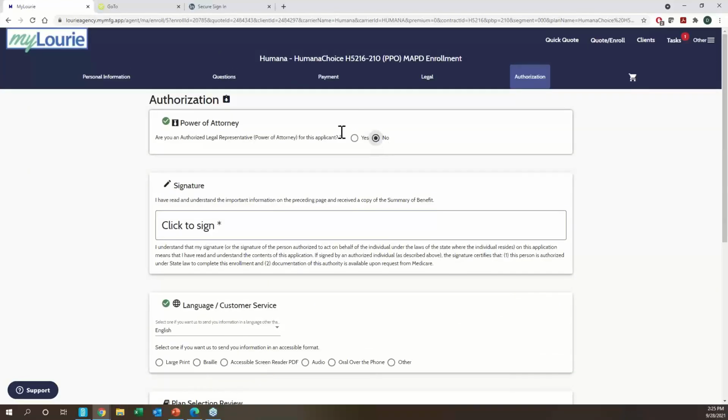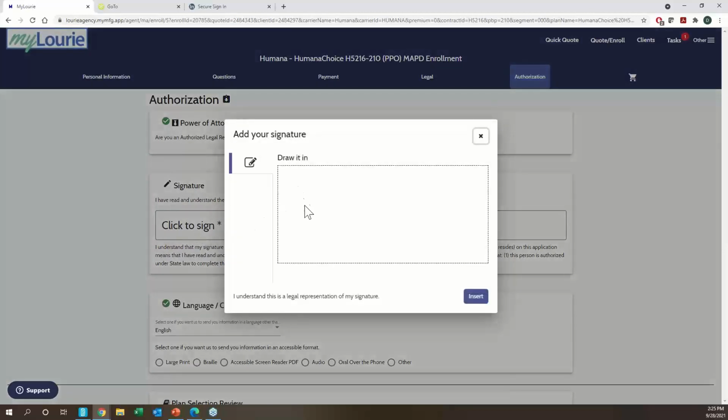Since Joel is enrolling himself, he doesn't have a power of attorney. And then you just click on the signature. And the client, Joel in this case, would sign his name, right? So, yeah, this is a major change from last year. In the past you had been able to type it in, but per CMS guidelines, it now requires a signature. And if you have a touch screen, I would just let your client sign on the touch screen. If not, technically they can use the mouse.